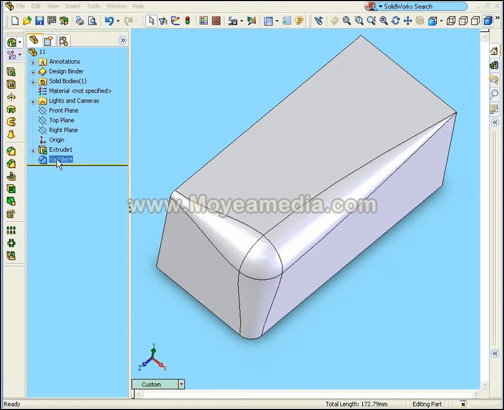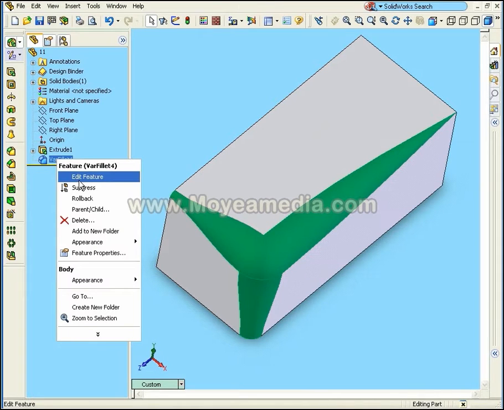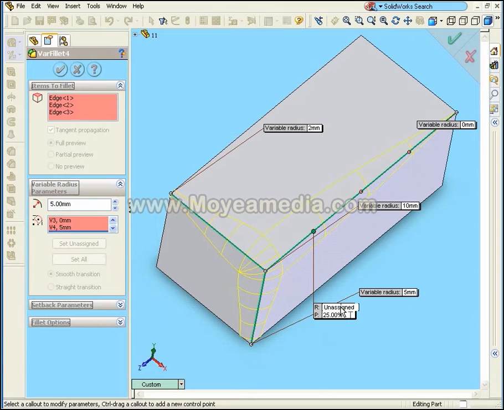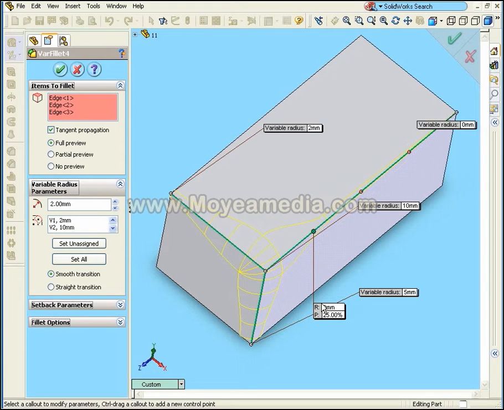Okay, let's change it a little. Right-click on the fillet feature and choose Edit Fillet. We can see now the Property Manager looks a little different. Let's select Edge 2. The control points are highlighted, you can see that. Let's click on these control points and enter a value here. Let's say 2. Press Enter.